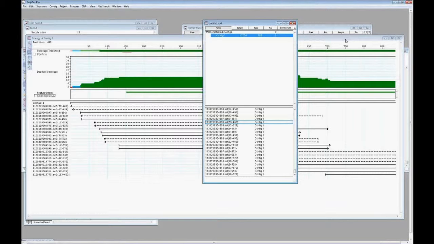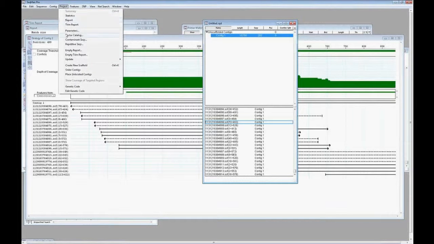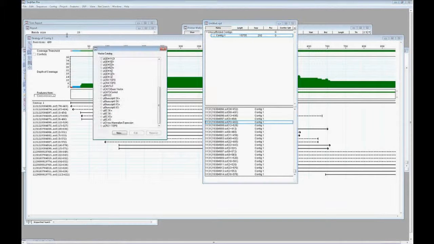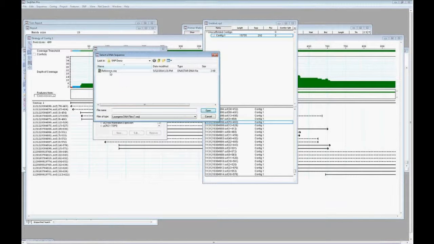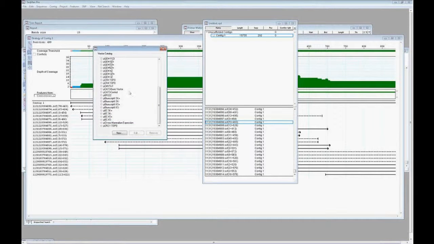Can other vectors, like somebody's own vectors, be added to SeqMan Pro? Yeah, that's a great question. So when I showed the vector trimming, I just pulled a vector from the drop-down. That's using the default vector catalog. But you can, from the project menu, open vector catalog, and then you can add your vector sequence directly here. So you can just pull in your .seq or GenBank file of your vector sequence. And then once you've added it to the vector catalog, that'll be available in that drop-down menu so that you can use that vector for all of your SeqMan Pro projects.